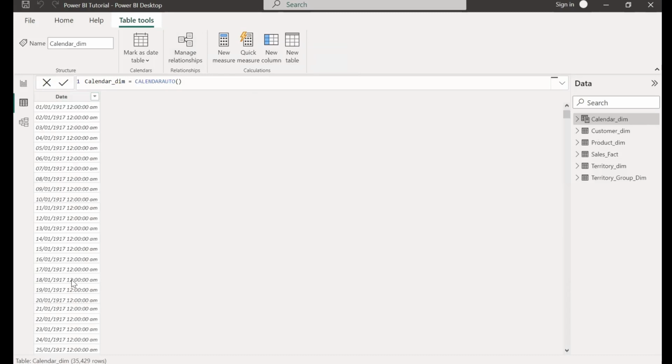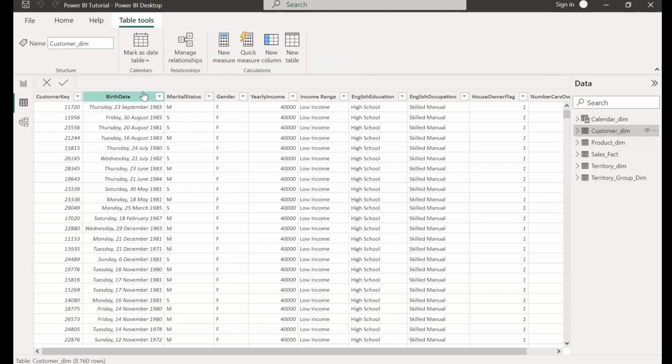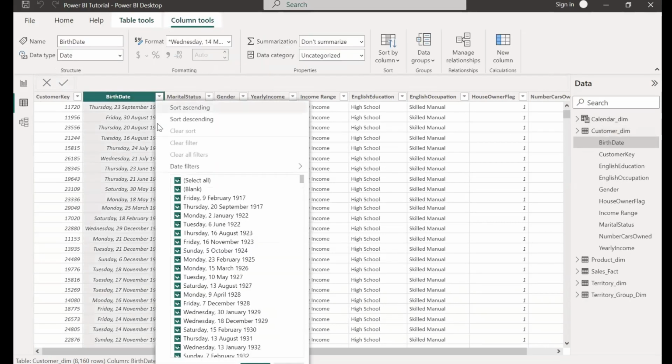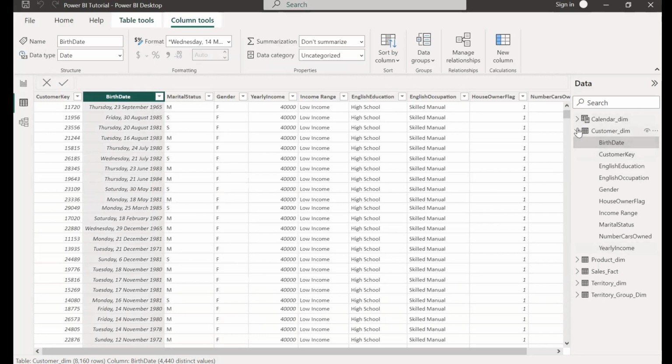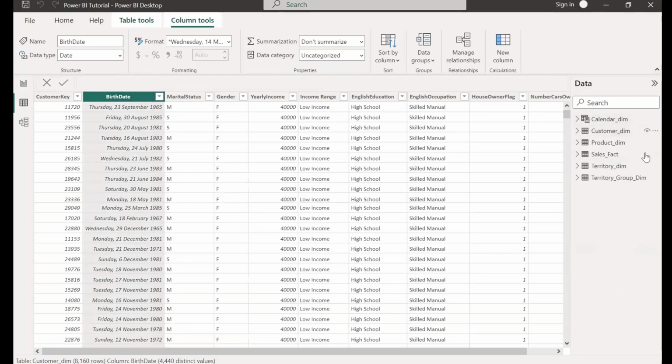You see we now have a column which shows the list of dates that exist in the data model. We have dates starting from 1917 because in the customer dimension we have birth dates, and we have people with birth dates starting from 1917. And when you look at your data pane, you would see the calendar dimension table has now been added.